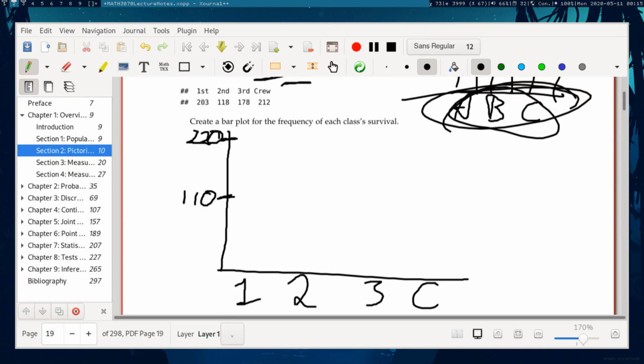So for first class, there were about 203 survivors, so that's about here. For crew, there were 212 survivors, so that's about here. For second class, there were about 118 survivors, that's about here. For third class, about 178. So our bar plot should look something like this.